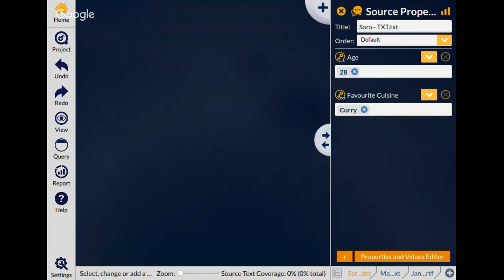It could be curry and marshmallows if you wanted some heinous combination like that. If you wanted to change your mind, that little blue cross there will remove that. So that's working with the sources and the properties of them. And what you'll see later is that's very useful for exploring your text to see, well, what does everybody from a particular age range say? Or what do people whose favorite food is curry think about these different healthy eating options? So that gives you the option to do a lot more in the future.